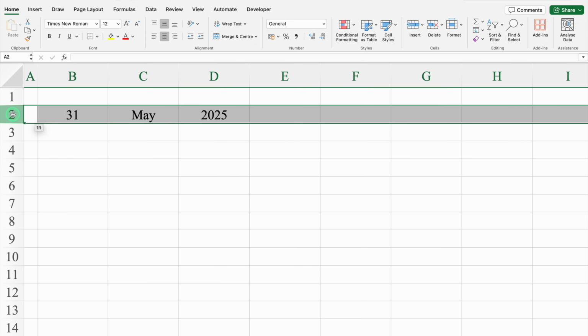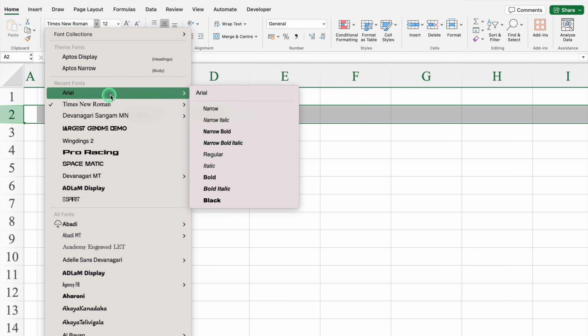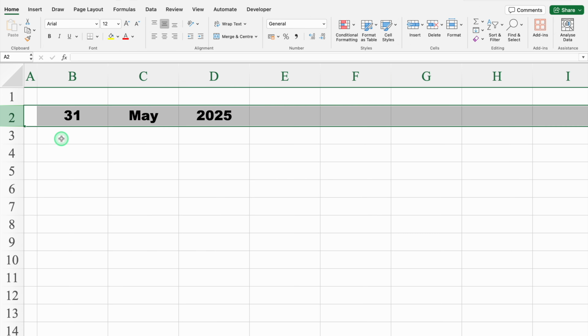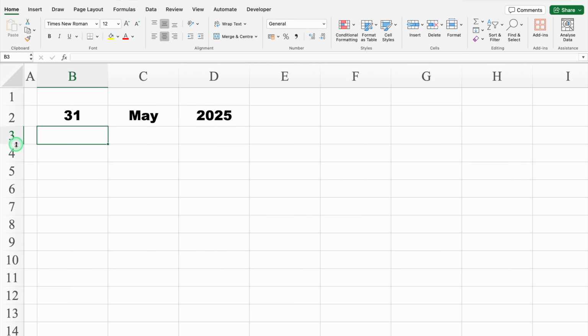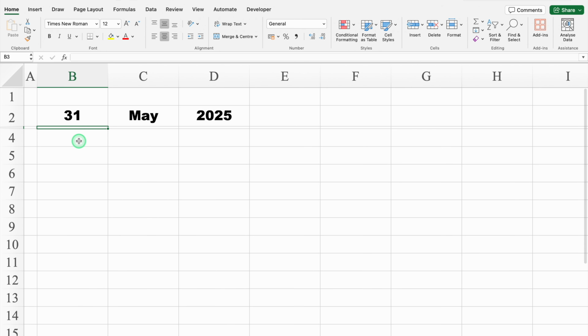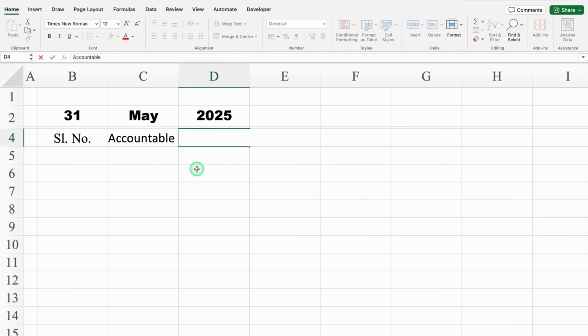We'll select row number 2. We'll go on top and we'll change the font style. We'll do as Arial black. We'll leave row number 3 blank. We'll take this closer. We'll click on B4. This will be serial number, issues, accountable person.